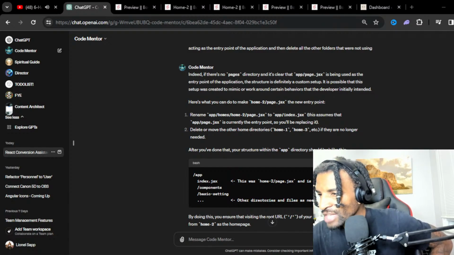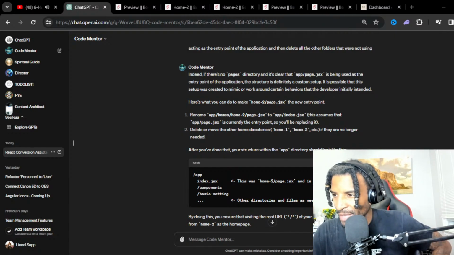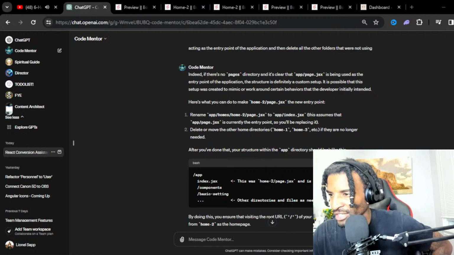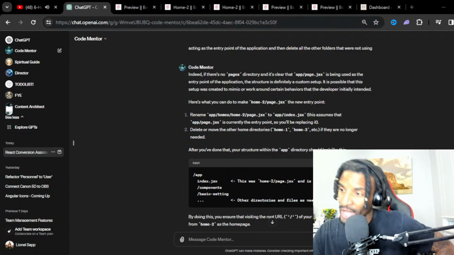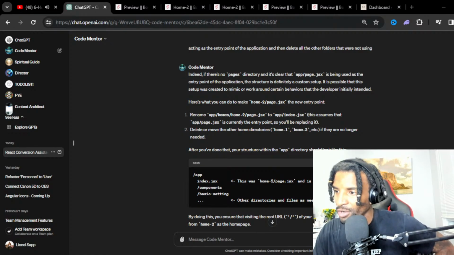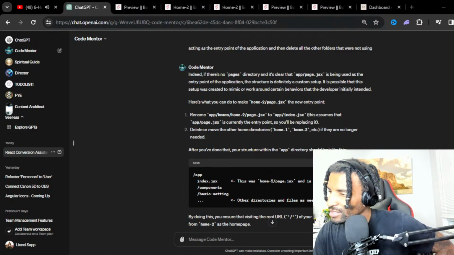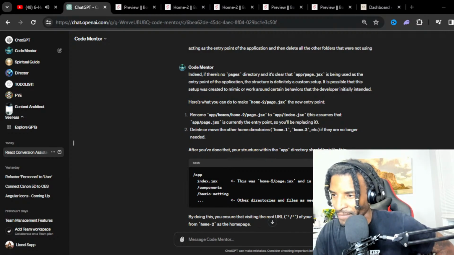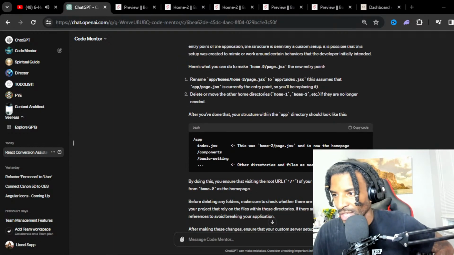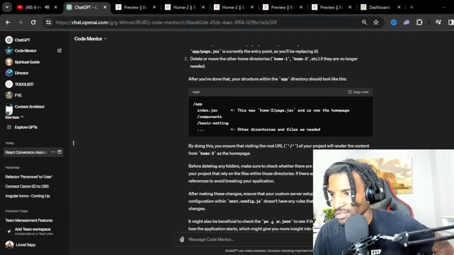It is possible that this setup was created to mimic or work around certain behaviors that the developer initially intended. Here's what you can do to make the home/page.jsx the new entry point. Rename app home's home2 page.jsx to app-index. This assumes app/page.jsx is currently the entry point. I think it is. Delete or move the other home directories. That's exactly what I was thinking to do. After you've done that, your structure within the app directory should look like this.